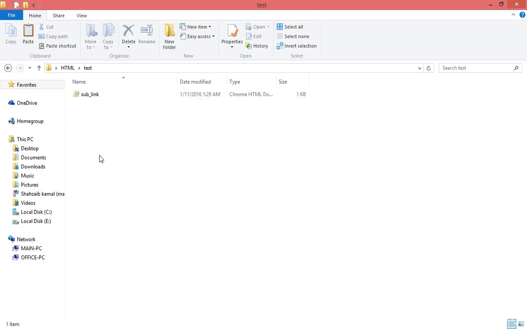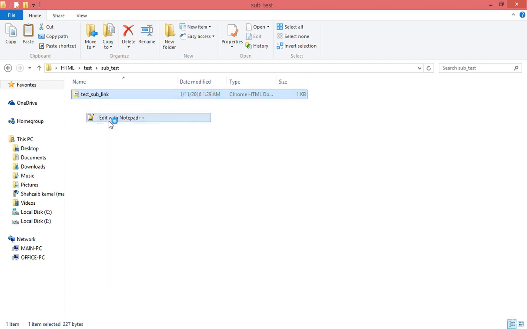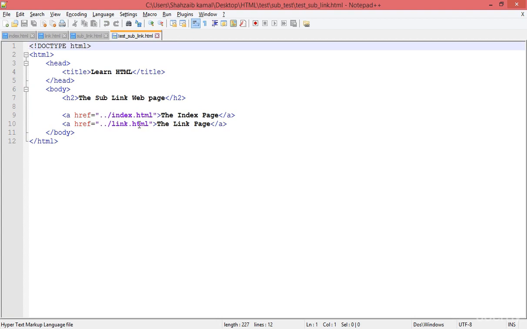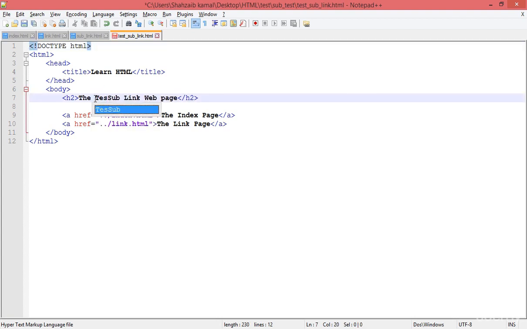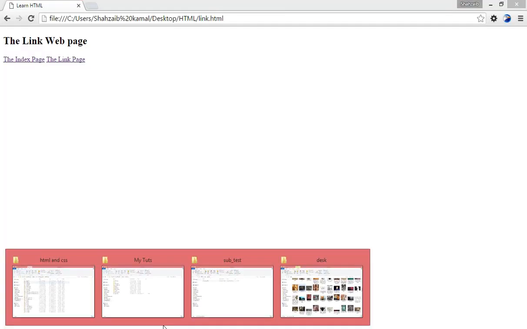If I go in the test folder and create a new one, the subtest, and I copy the sublink, go inside and paste it there, and there I mention the test sublink. It is not necessary to type the test; I just type it to make clear that this file is in the test folder, the subtest folder. Just double click on it. Now first the desktop, the HTML, the test, and the subtest, and the test sublink.html.